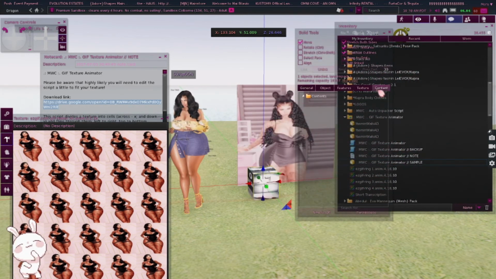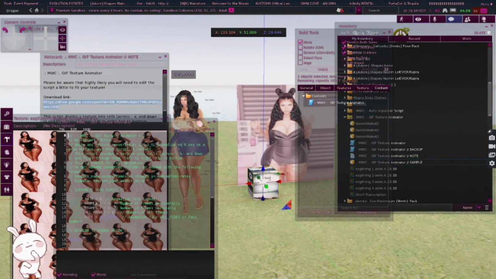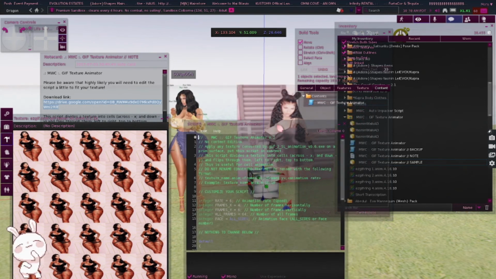and then you're going to go to contents, and you're going to open up the script. When you open up the script, you're going to see the rate, the frames X, and then frames Y, and then all frames. So all this is, the frames X is just what is across, right? And then the frames Y is from top to bottom.